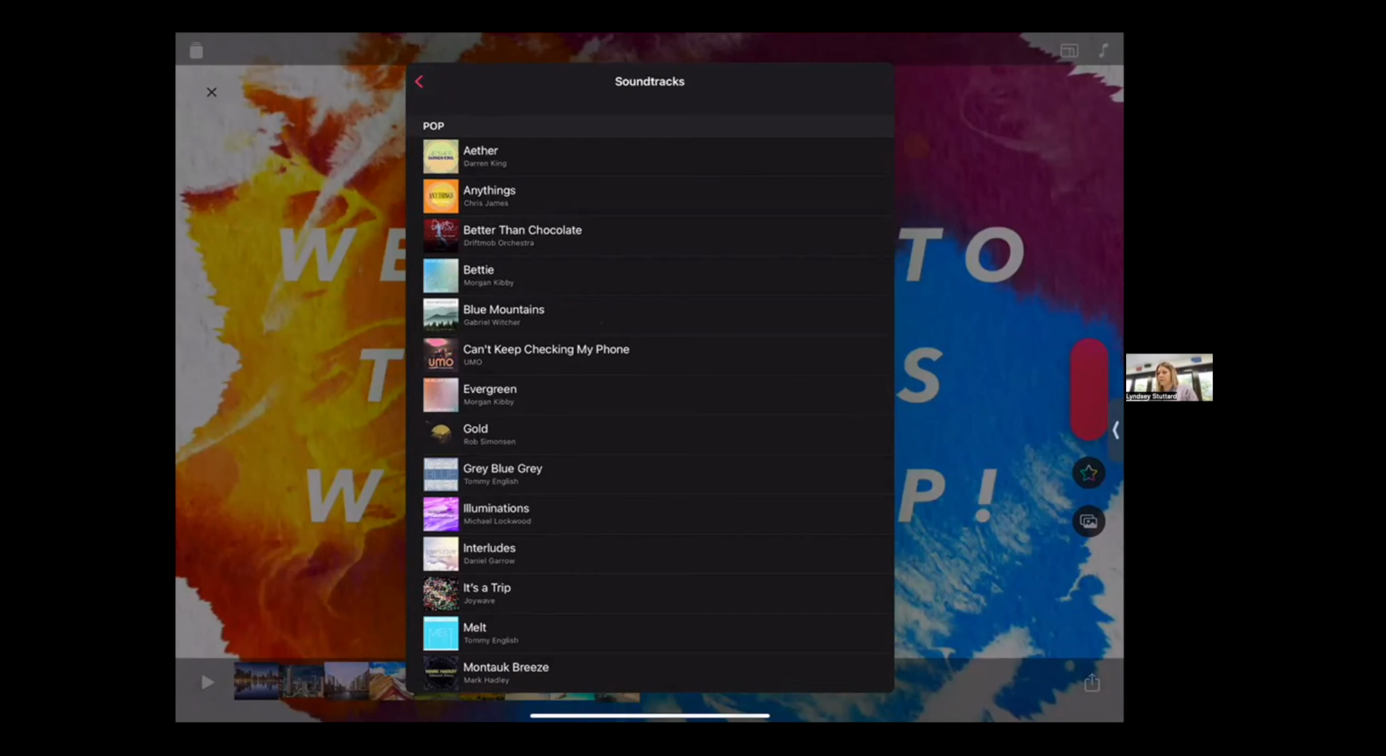So if you're doing something that is really upbeat, such as reflecting on a field trip, you maybe don't want to have sentimental music. You want to pick something that maybe is action or pop so that it fits with the messaging you're trying to get across.